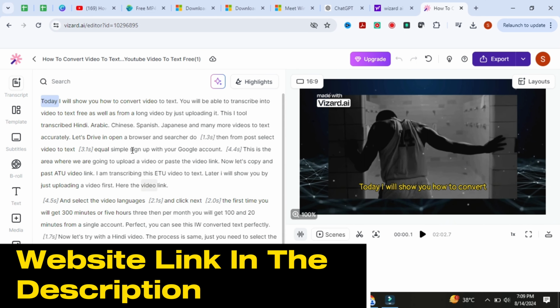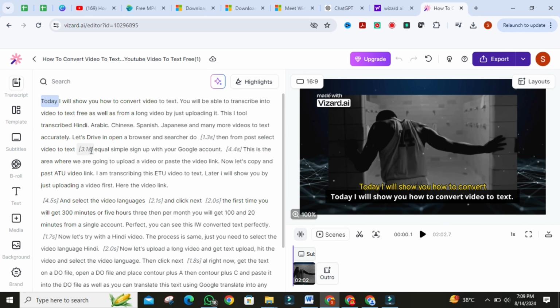Perfect! As you can see, the tool has converted the video to text accurately. Once the video is transcribed, you can download the text file. Ctrl+C to copy and paste it into your document. And that's how you convert video to text.